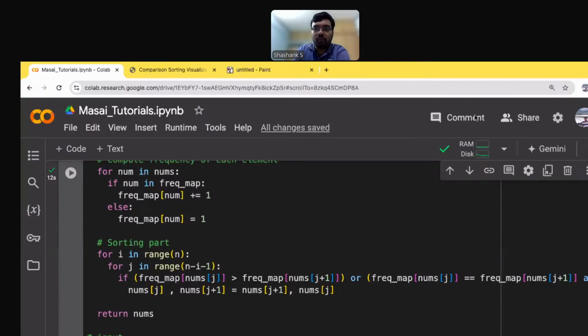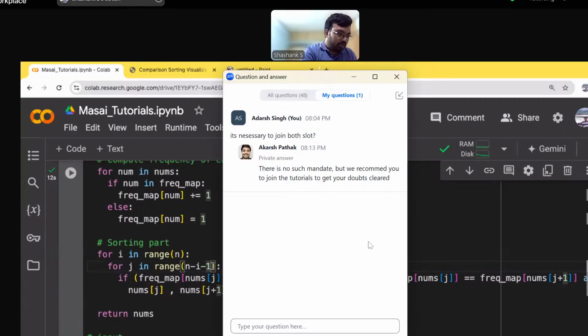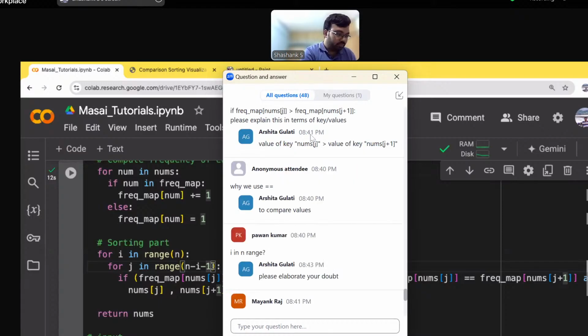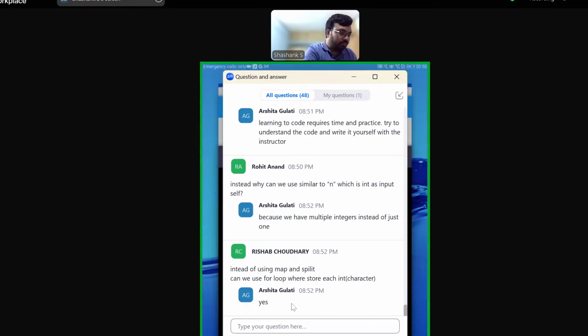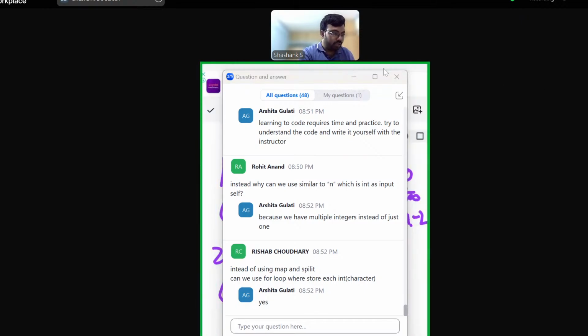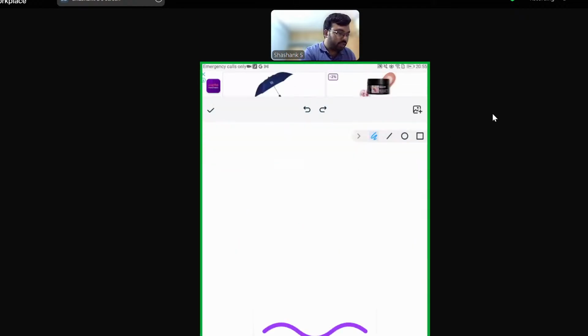So I hope I have explained the logic. Some people are asking, where did this n minus i minus 1 come from? So I think that's what I wrote on the notepad, if you remember. So when you compare, do I have it here? Yeah. So sorry about the ads. Where did that go? Yeah, just to reiterate, when you compare, right?